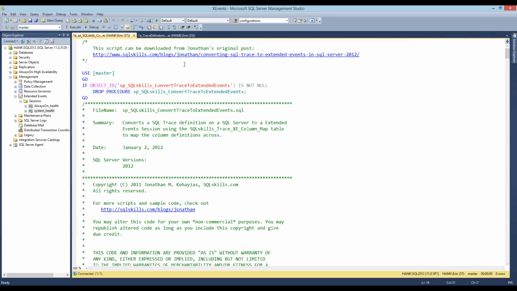And this is a script you can download from a post of Jonathan's. I'm not going to step through this entire script, but it creates a stored procedure, which is SQLskills convert trace to extended events. This is specific to 2012. This will not work on 2008 or on 2008 R2, but it does on 2012.